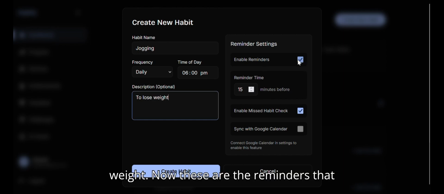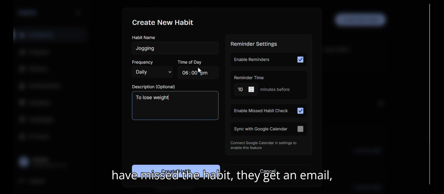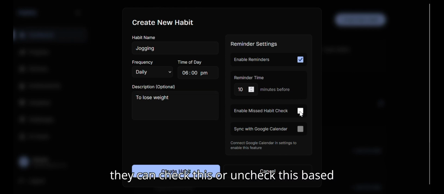Now these are the reminders that are there. So basically, we can set reminders. So either 15 minutes before, or we can change this like 10 minutes before as well. And then enable missed habit check. So basically, if the person misses the habit, then 30 minutes after they have missed the habit, they get an email. They can check this or uncheck this based on their preference.